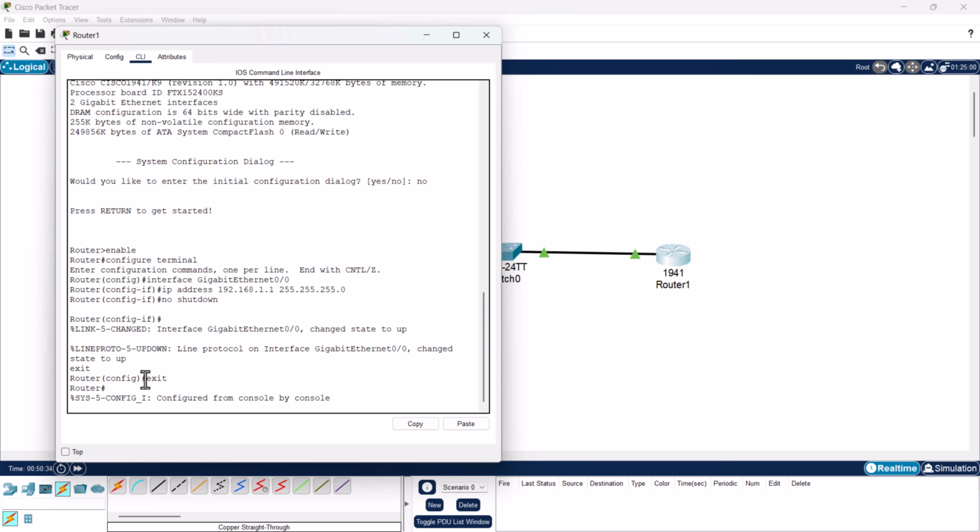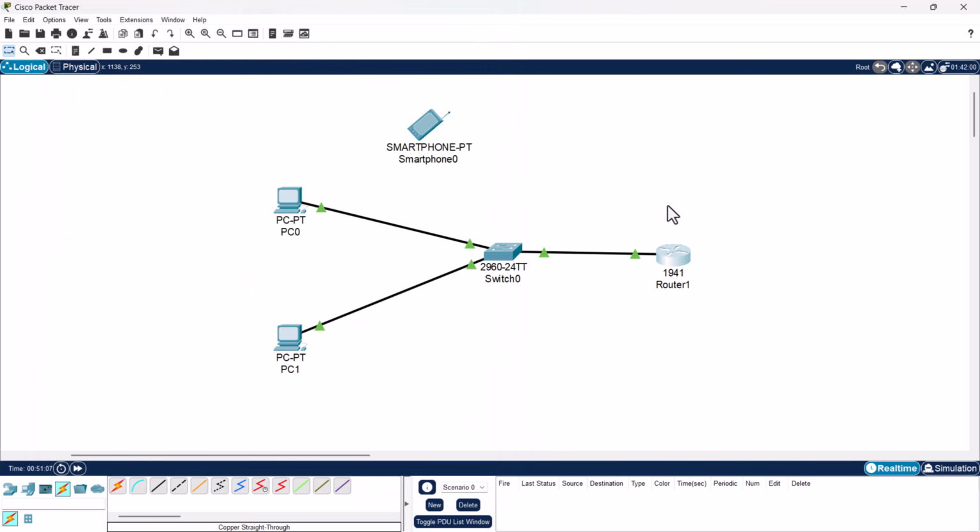We needed to type this exit command, as it means that we have completed the router's interface configuration and we exited this configuration mode. And now we can close this CLI, or command line interface, as we have configured our router. Let's add a note under the router with the IP address we have given it, which was 192.168.1.1. So now we can visually see the IP address which we have given to our router. And always the router's IP address is the gateway address for all our devices.